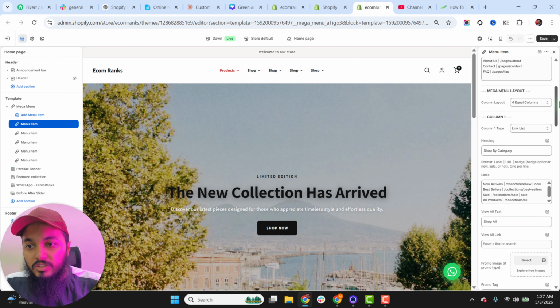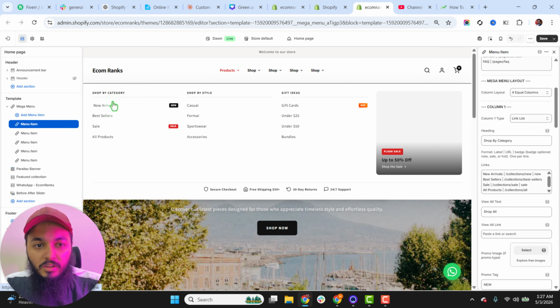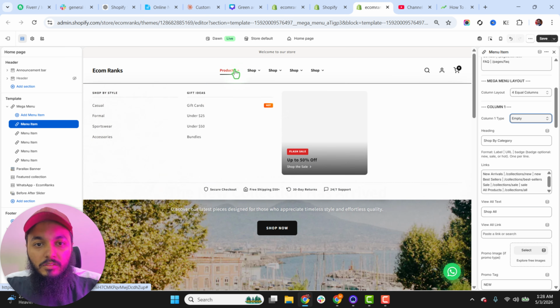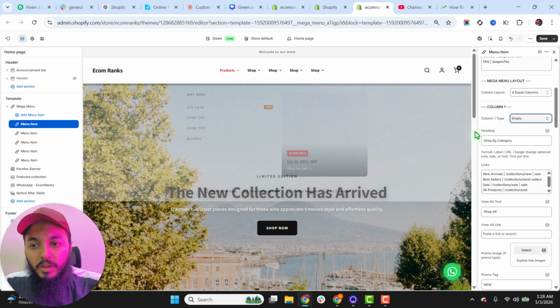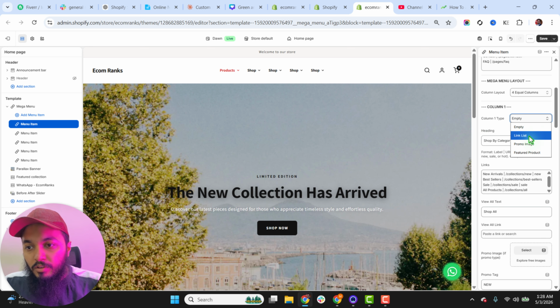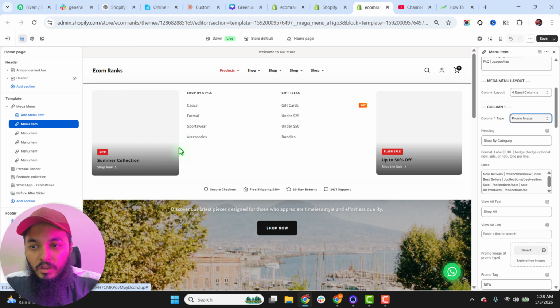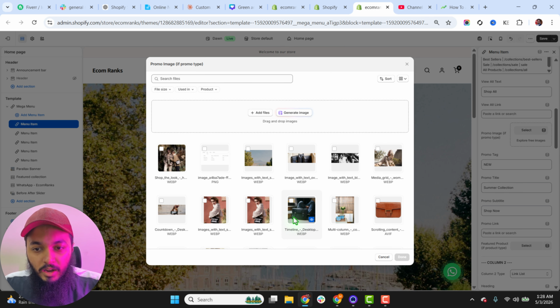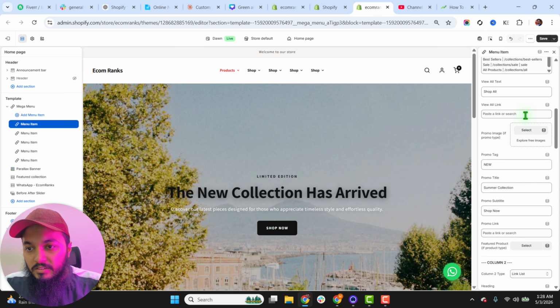I have explained the general view. So let's customize the first column. Right now, it's set to linked list. This one, the linked list. If I set it to empty, it will not show any link. Okay, so the shop by category column has been removed. So if I set it to promo image, it will show the image over here. And if we scroll down, there is an option to add the image. And then we are also able to assign its link.